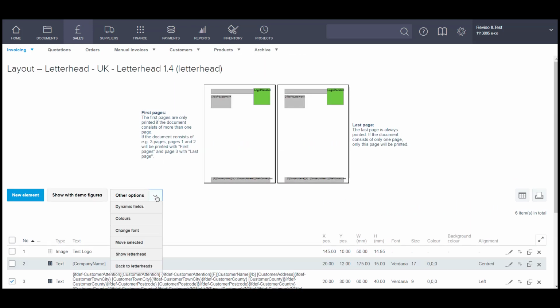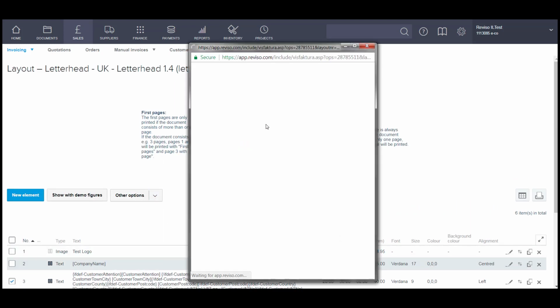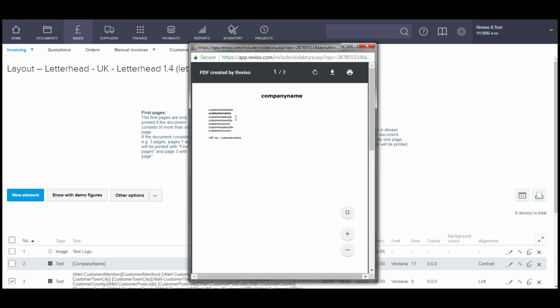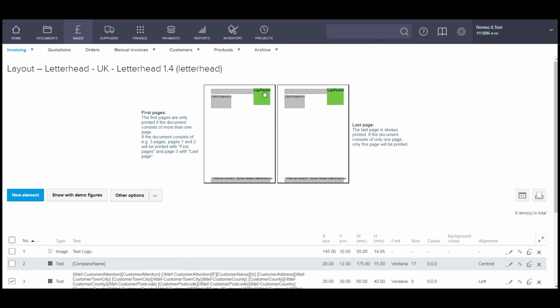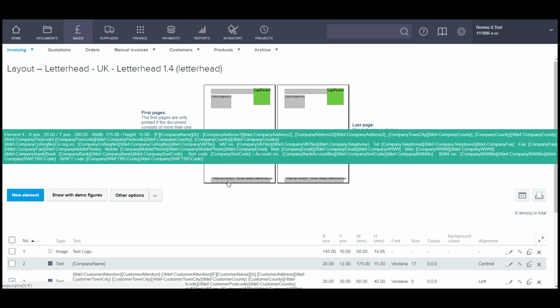You can also show your letterhead here, and that will show you the positioning of your customer details. So if you need to change it again, you can do. The information down here is the master information, again from your company information. So this will be your company name, address, VAT details, company registration, etc. And it's all pulled in.